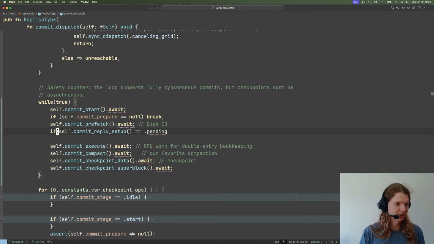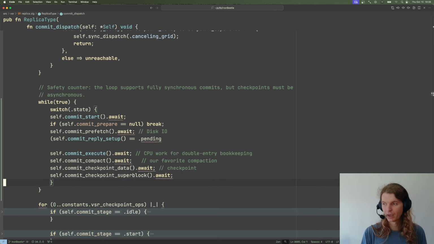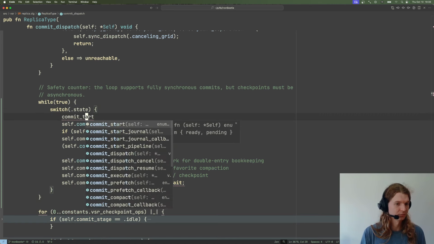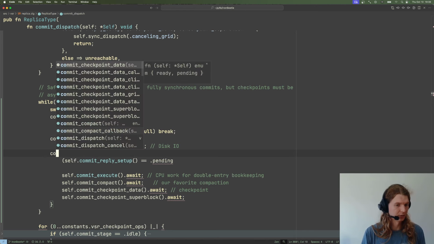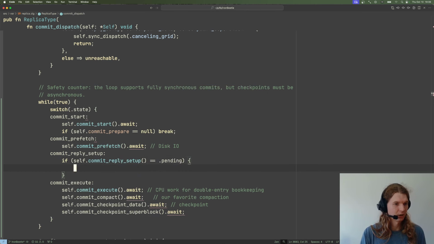So in C, we would have some kind of switch on state, and we would have here something like commit start, and commit prefetch, and commit replies setup, and execute, and then here we would say something, if this is pending. Well, actually, no. This is okay.